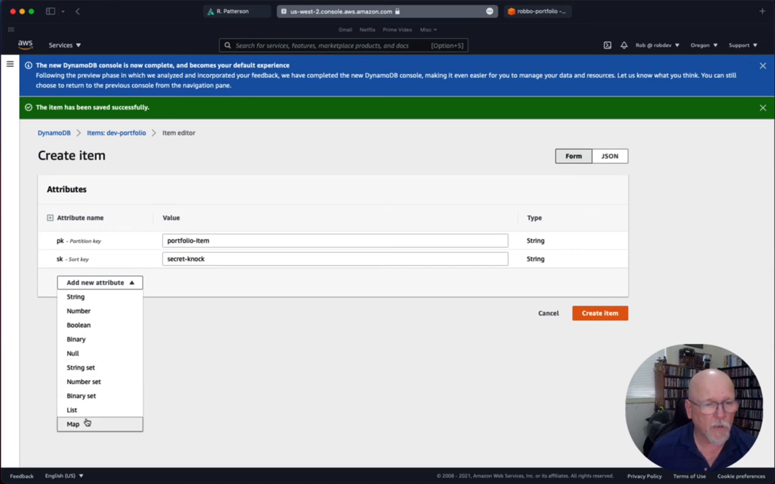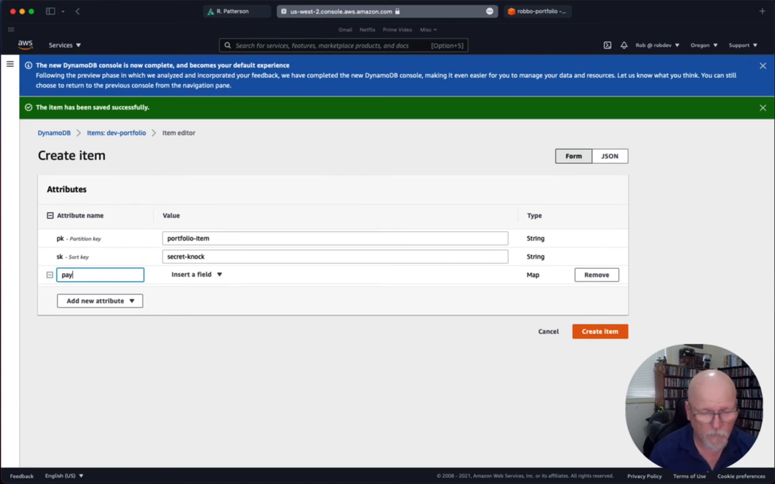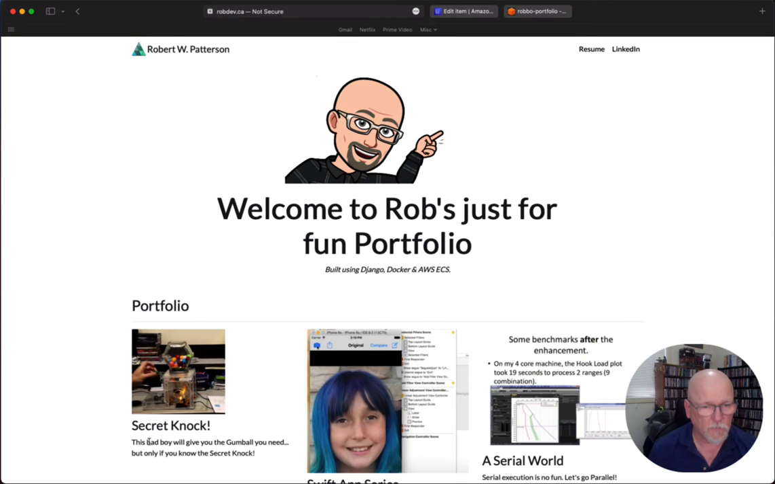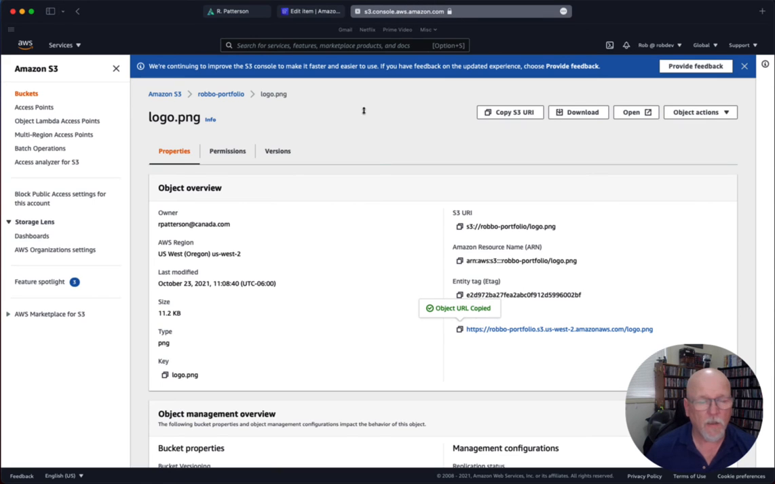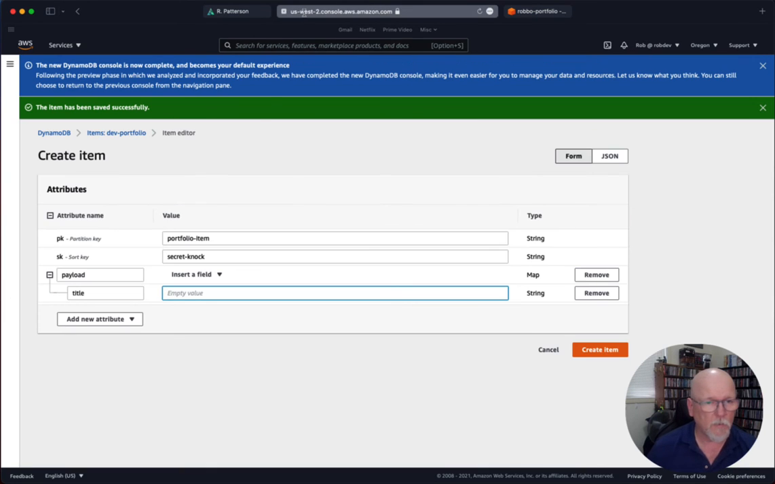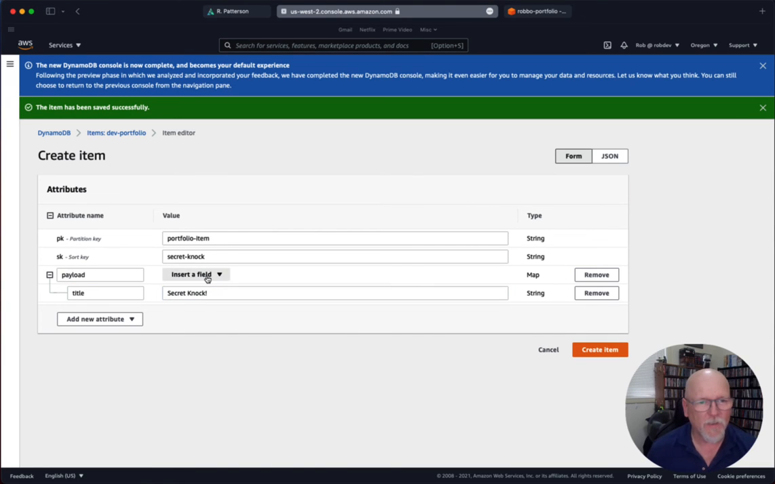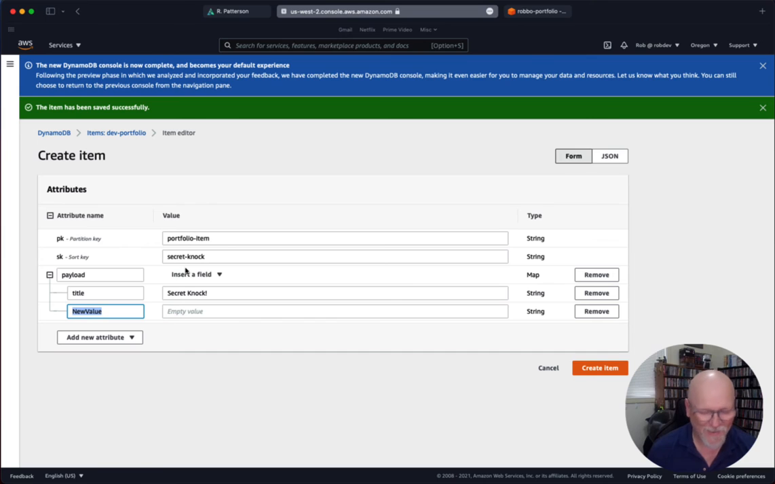And what are we going to do here? Once again, we're going to have a payload with 3 fields. Title. What's the title? Secret knock. Going back here. Oops, losing my train of thought. Pretty good. Let's go insert string. Byline.